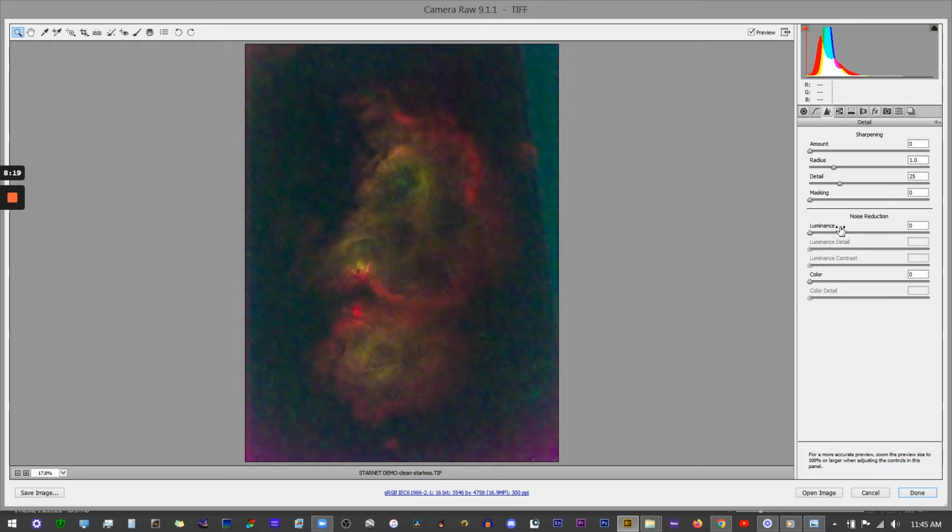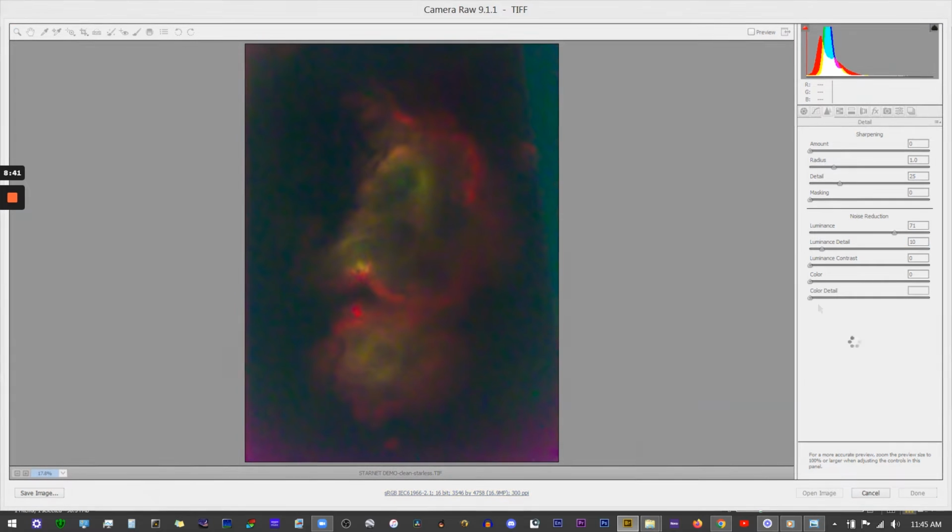Say if you want to go in and do a little bit of noise reduction, just raise up the luminance value a little, and you might need to raise up the luminance detail to retain some of the details in that original image. There are a few gradients here, but we'll take care of that part later. So we're going to accept these changes here, and we're going to open this up in Photoshop.